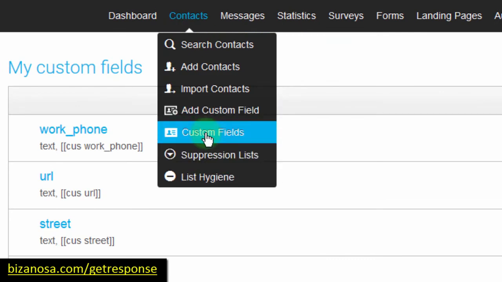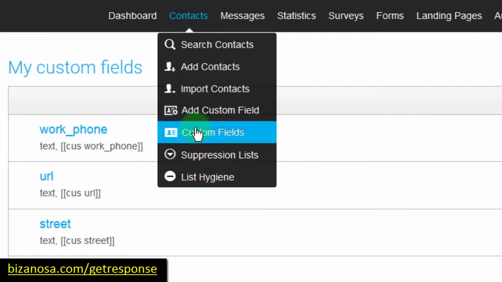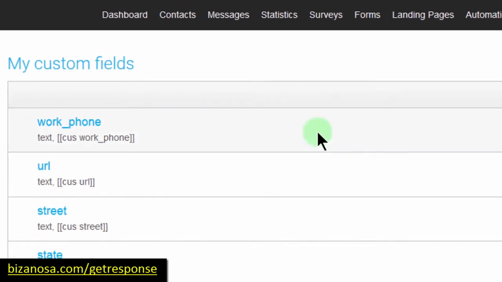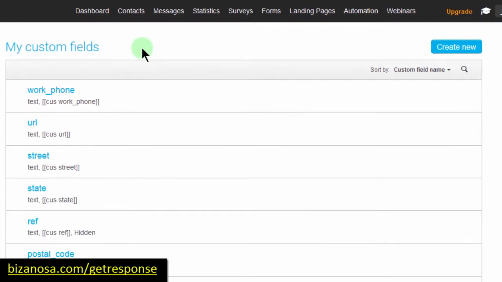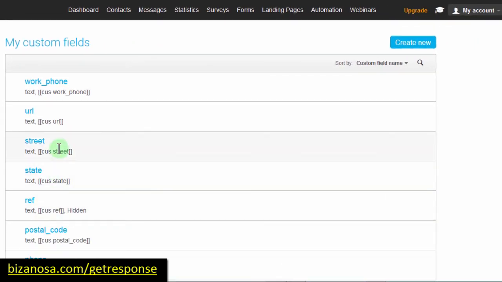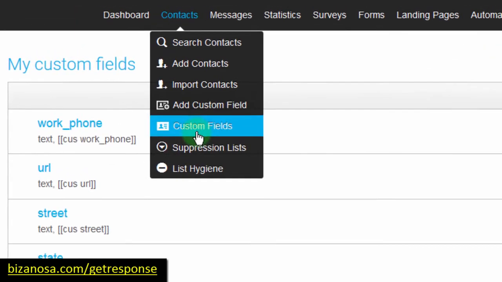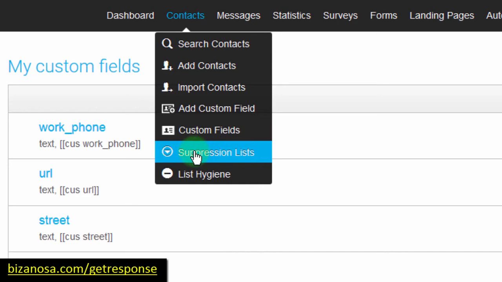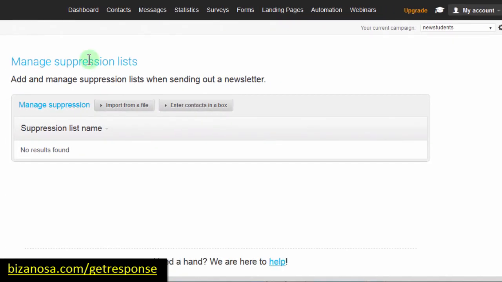So if you click on custom fields, it will bring you to this page so that you can choose whether you want to edit them, delete them, add. For the ones that you can add, some of these are created by Getresponse and you will not be able to edit them. So let's go to suppression list and we see what this is. You can add some contacts to your suppression list.